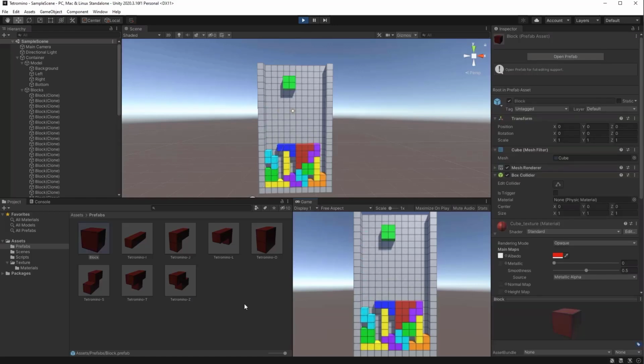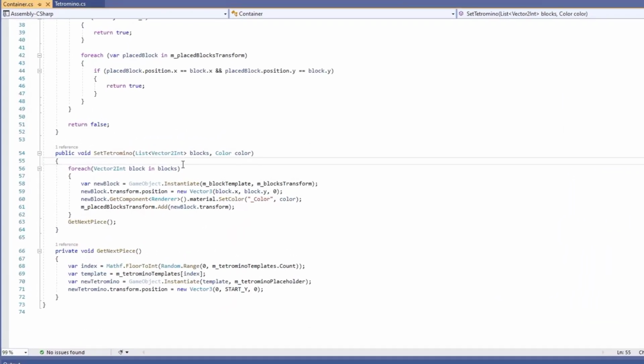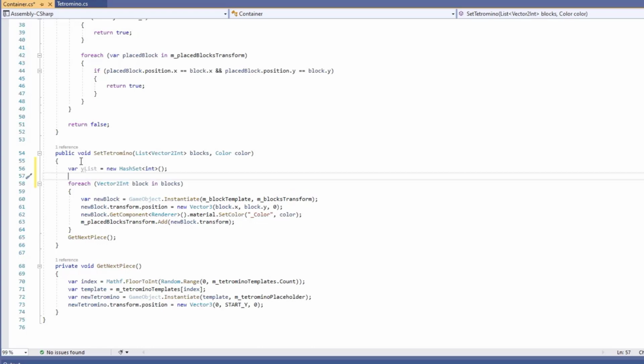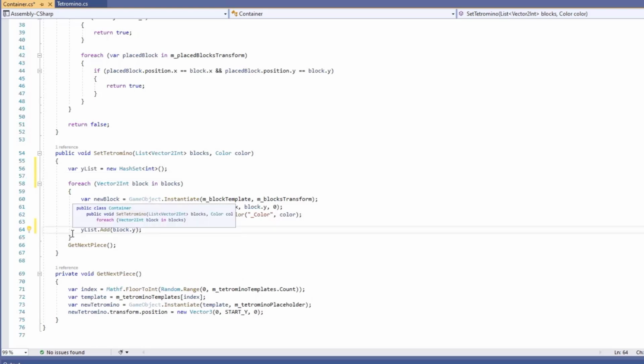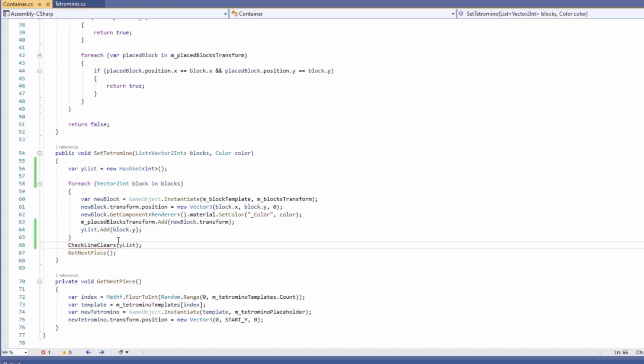We're going to do the line clear method next. So the first thing I want to do in order to detect line clears is I want to get a list of the lines that we need to check for a line clear. And to do that, I want to create a list, but I don't want to have any duplicate values in that list. So what I'm creating here is called a hash set. And a hash set is basically like a list, but it doesn't allow for duplicates. So now in my for each, I'm adding the y coordinate for the block. I'm going to add that to my list. And then after my for each, I'm going to call a method called check line clears, which doesn't exist yet, but I'll create it right now.